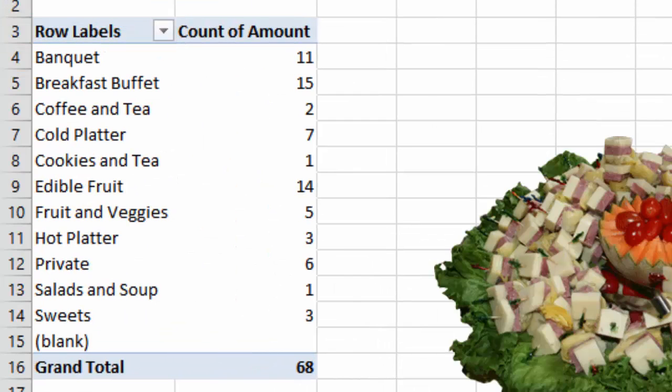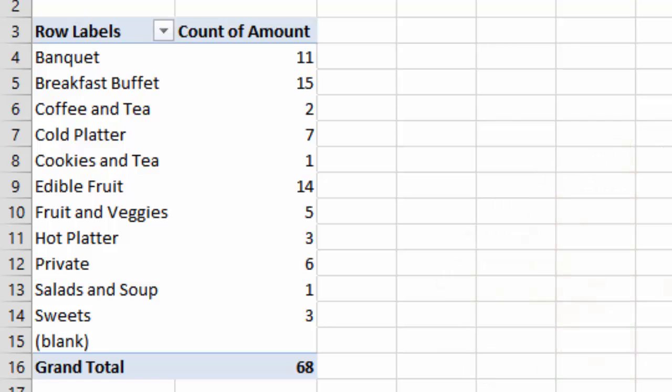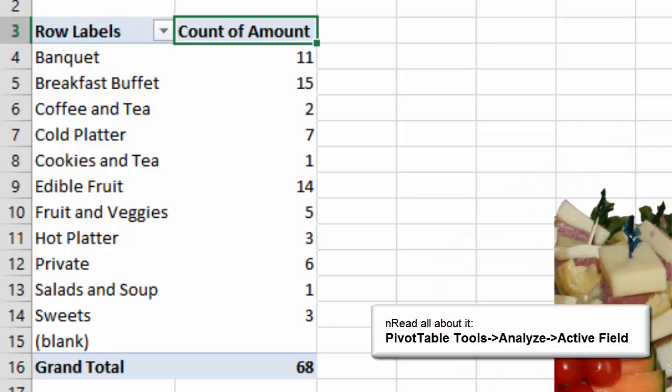Keep going. When you add the value, the pivot table will automatically count the records for each row. There is a grand total for all the products too. I'd like to change the value from count of amount to sum of amount. This is money. Select cell B3.